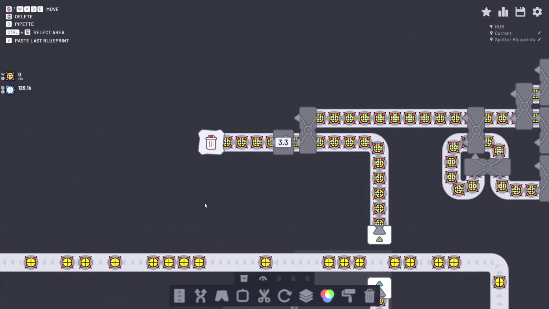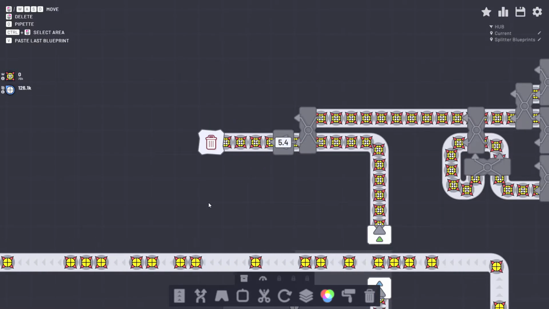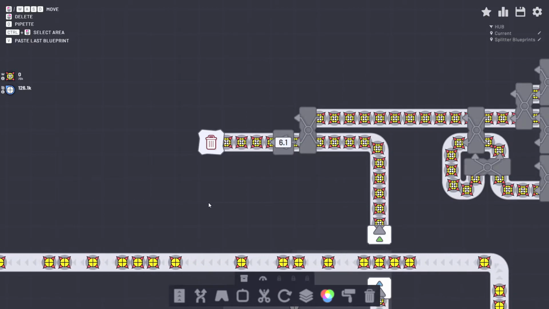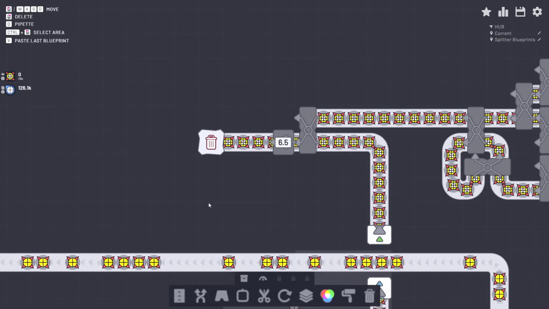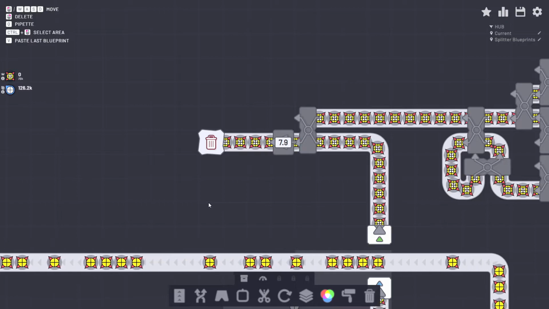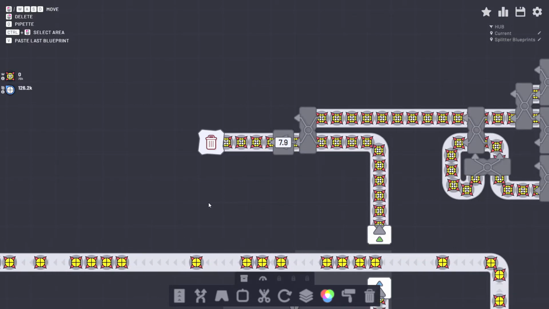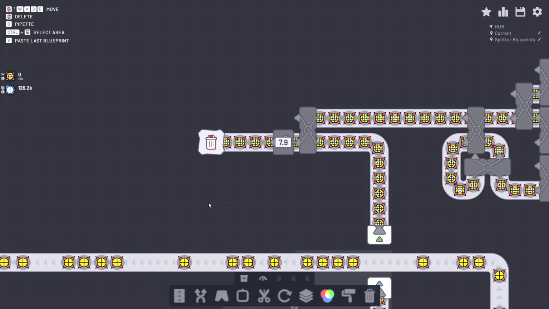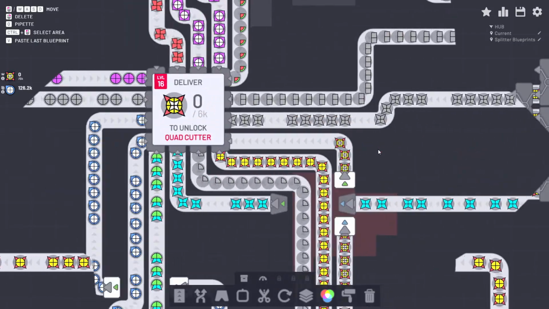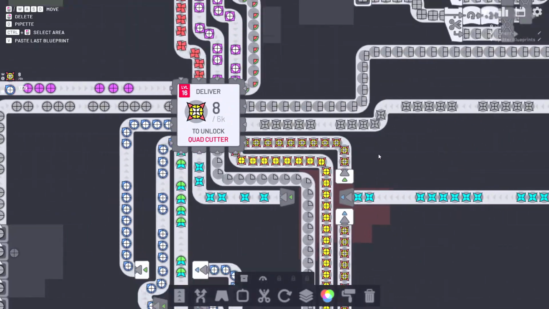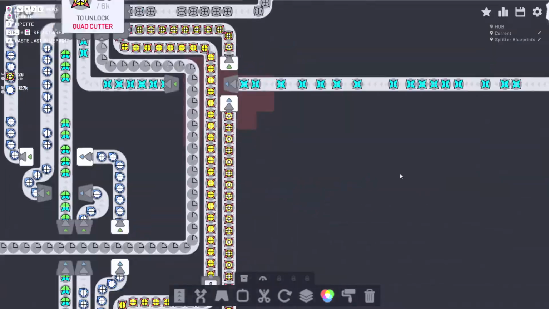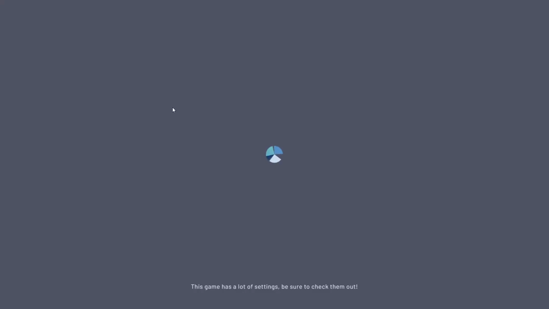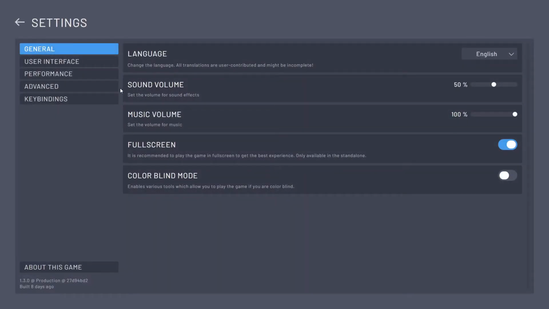Let's see how many a second we're getting. Should be 8. At least that's what we're hoping. Alright, looks like 8 to me. We'll round a little bit. Nice. Alright, so we're getting the right shape in there. I'm gonna go to these settings and maybe slow down the game slightly so it doesn't just destroy my CPU like it is.